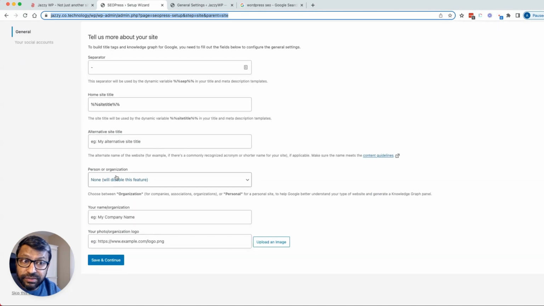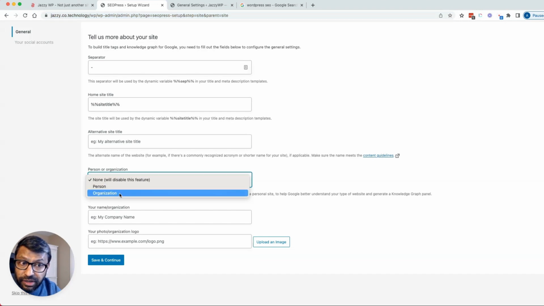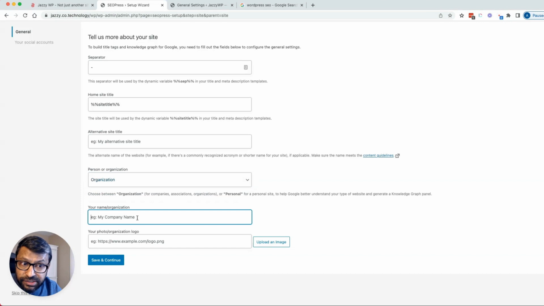Alternate site, don't need to do that. Is this a person or an organization? Organization, and then let's see, your company name. Okay, and then here you want to update the logo. I'm going to skip it for now.